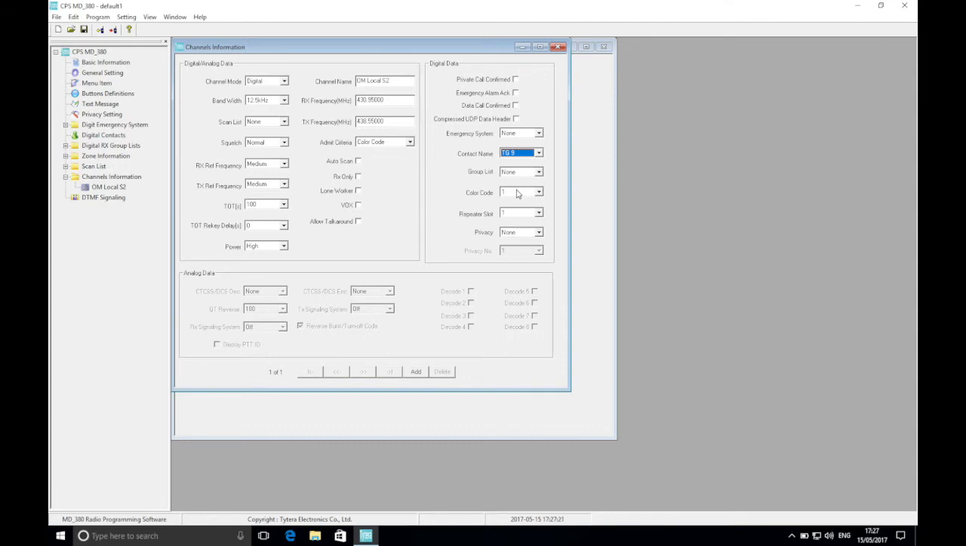GB3OM uses color code 1, so we would enter 1 here. This channel uses slot 2, so we enter slot 2. Slot 2 is generally used for local and regional traffic, so we use it for talk groups 8, 9 and 880. Slot 1 is for national and international talk groups. Privacy is for encryption and isn't used for amateur radio, so we leave this at none.